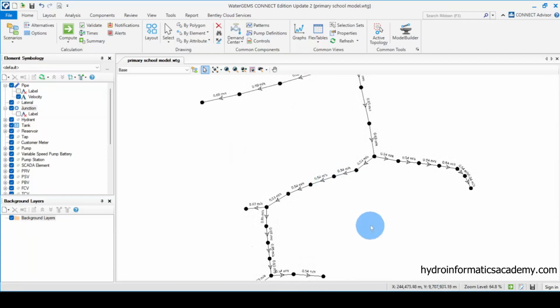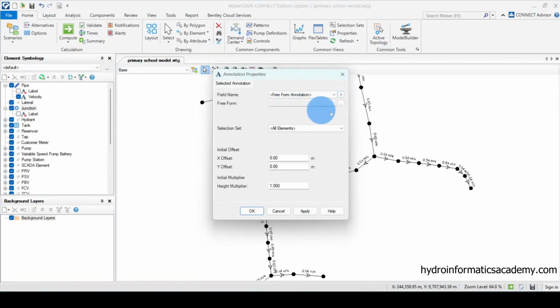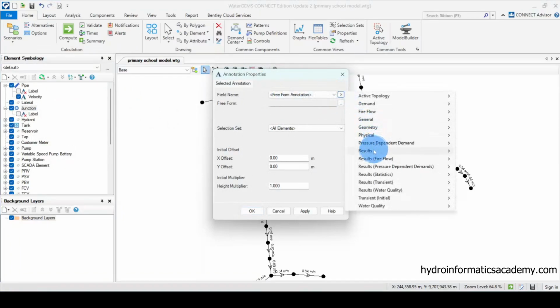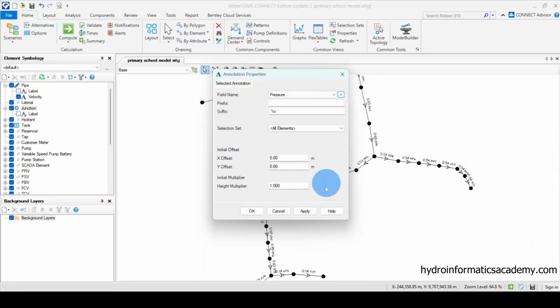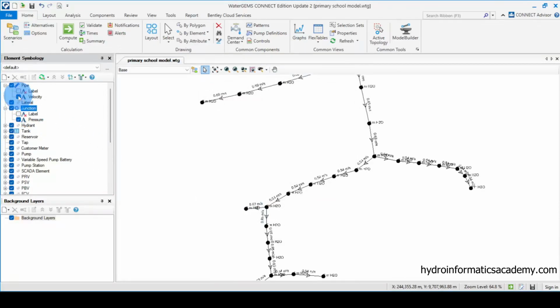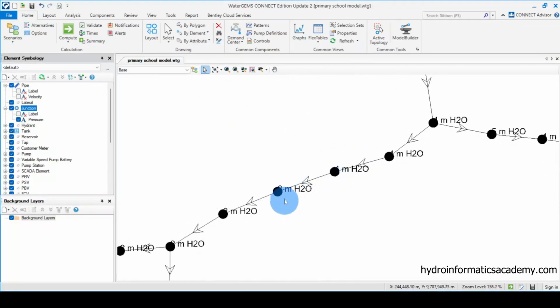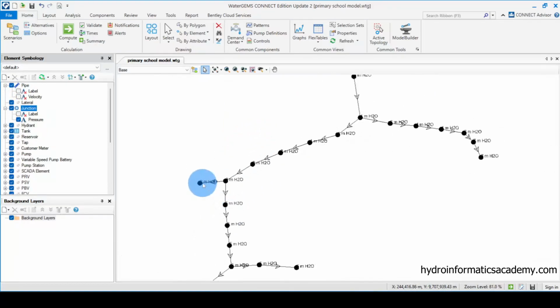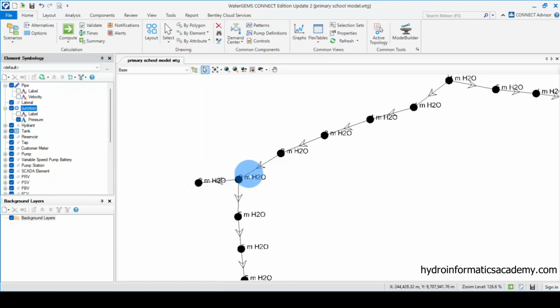So this is my network. Let me go straight to junctions and see what I have. So this one here is junction. If I go to annotation and I select pressure, so for results, if I select pressure, so this is the pressure. If I select this one, and if I click apply, you can see on each junction we have some values here. But let me click OK first. Let me click apply, then click OK. I want to disable the velocity values. You can see for now we have the pressure values on each junction, but it's not looking okay.